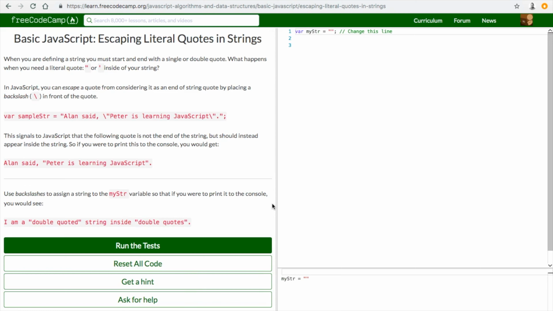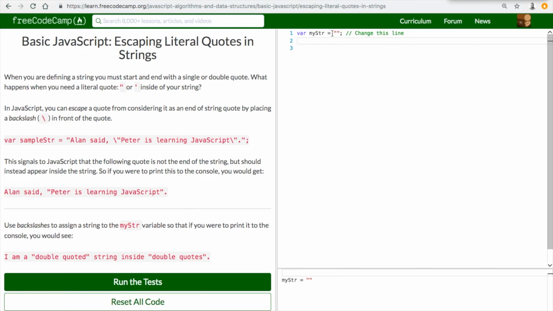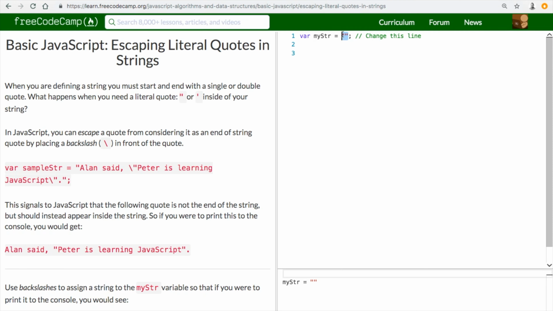And this is escaping literal quotes in strings. There's this way of doing it, and it will give you this outcome. Let me zoom in a bit so you can see it better. We're using double quotes here. And what you want to do sometimes is write something that's a quote in double quotes. There's a couple of ways you can do that, and we'll explore them in the next couple of lessons in this video.